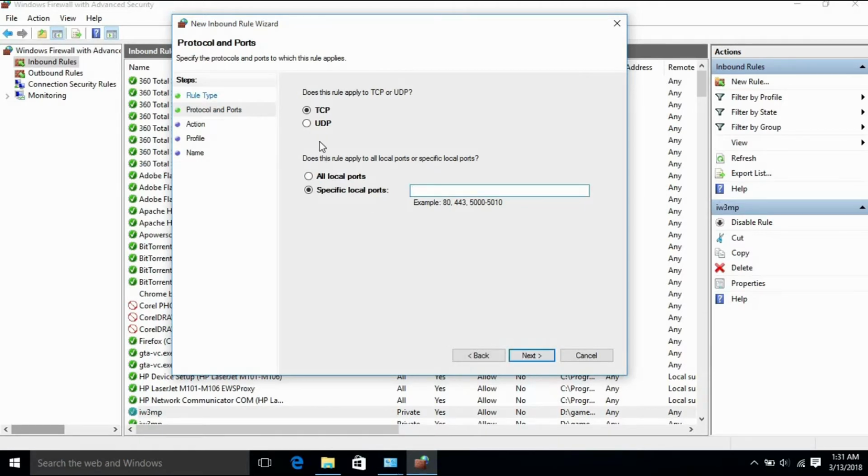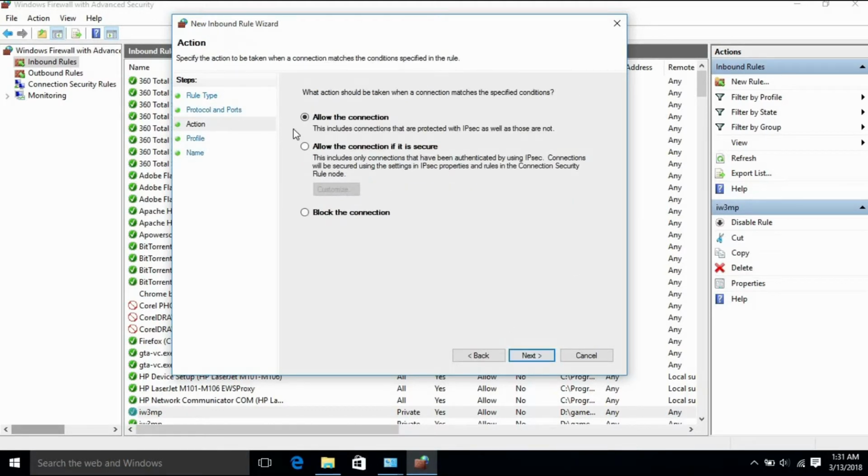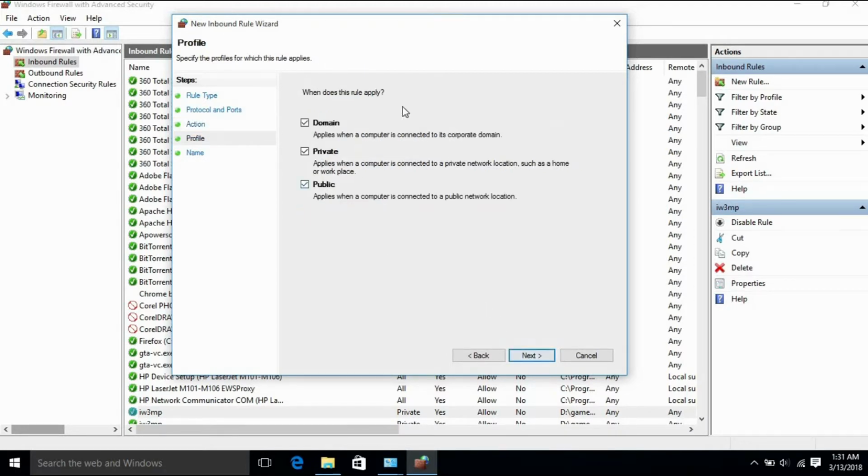If you are a network guy, you may already know that HTTP and HTTPS protocols belong to TCP. So what you have to do is put port number 80, which is the port for HTTP, and port number 443, which is the port for HTTPS, and click next. And you have to select block the connection. Click next. You don't need to change anything here.